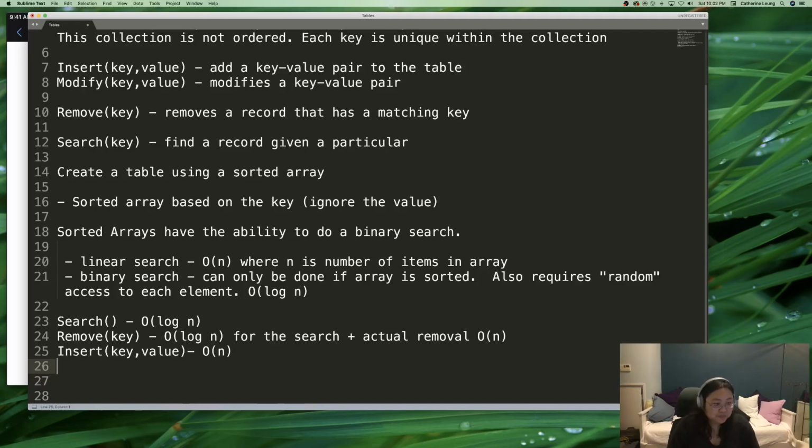Okay, so insert, and then we have modify. Now, modify key value pair is similar to insert, except that it works on something that is already there. Figuring out where it is, that's just a search. Okay, so this one is O(log n) to find the record. And then the actual modification.